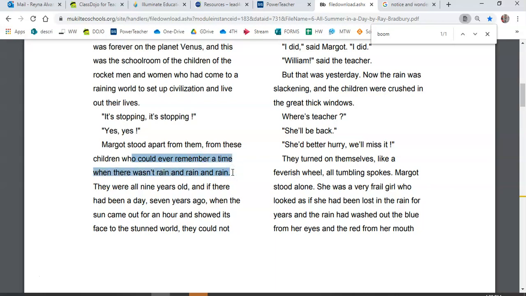So, boys and girls, can the children remember the sun? No, right? They can't. The author just told me. From the children who could ever remember a time when there wasn't rain and rain. That's all they know. Remember, it rains for 7 years straight. So, if you are 10 years old, that means you were 3 years old when the sun came out, right? So, more than likely, you might not remember the sun. But Margaret's different. Let's see why.